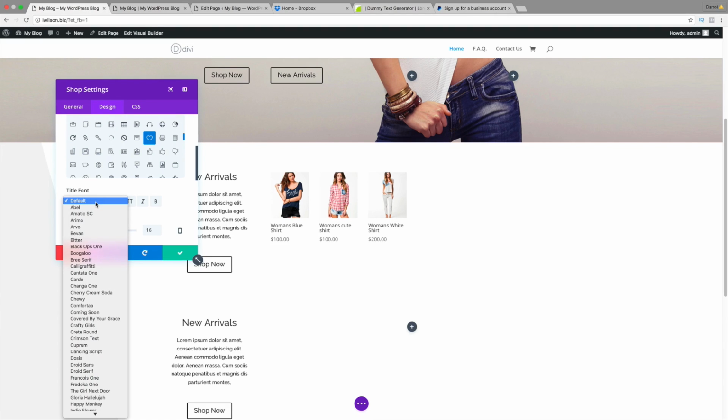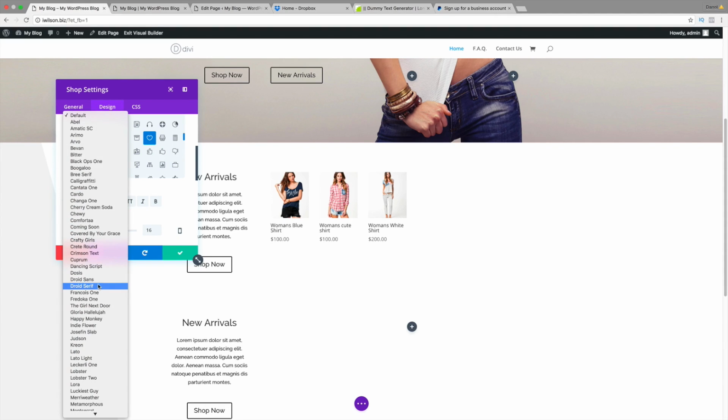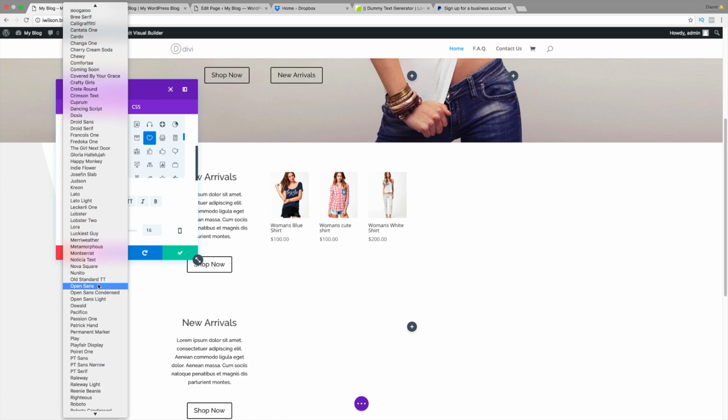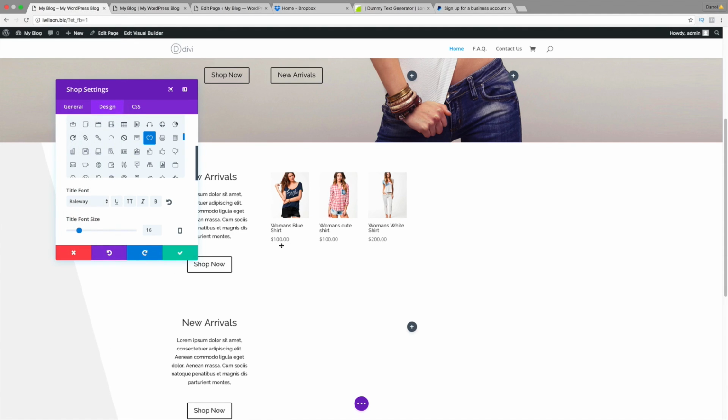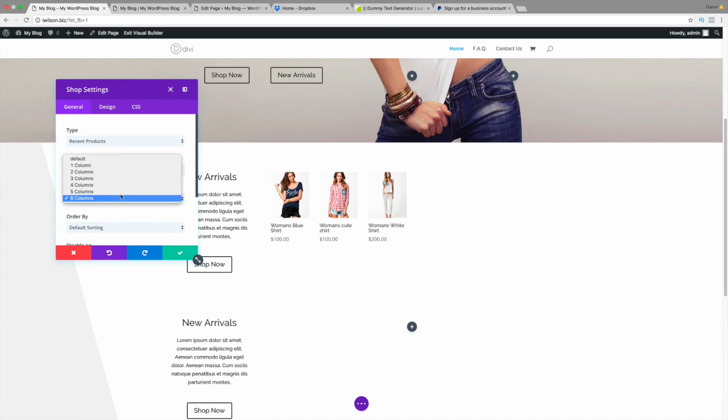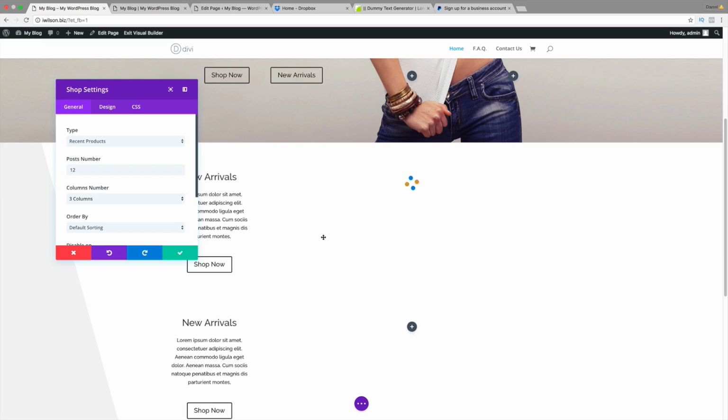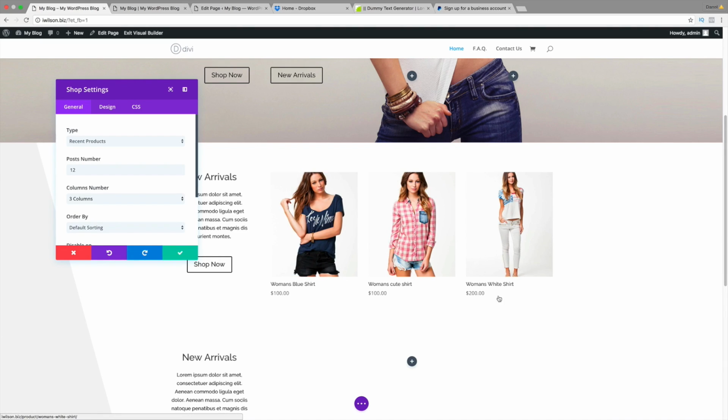So remember, I'm doing Raleway. You want to basically keep it consistent with your products. So I'm going to scroll down right here to go to Raleway. Now you guys can see the text has changed to Raleway. Now really quickly, I'm going to change this back. We're going to do 3 columns so you guys can get a better visual of that. All right, so I've changed it to Raleway.